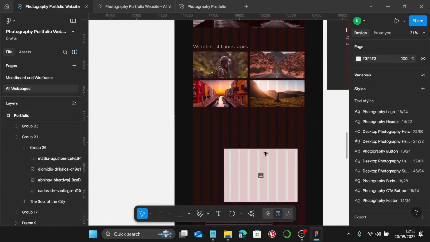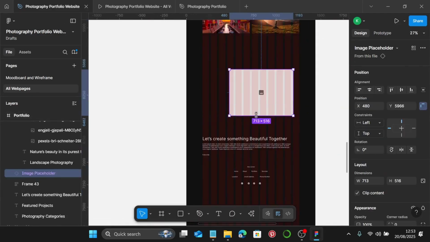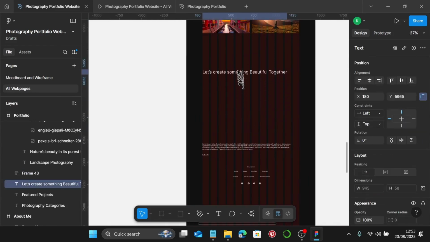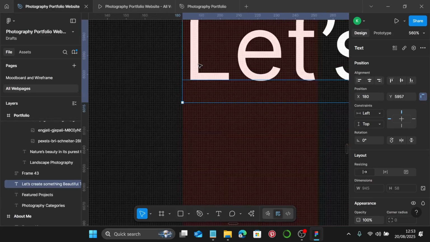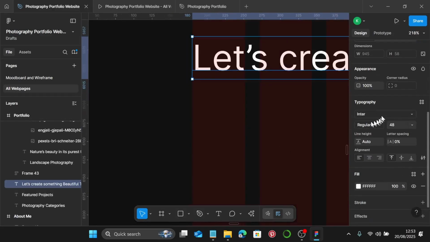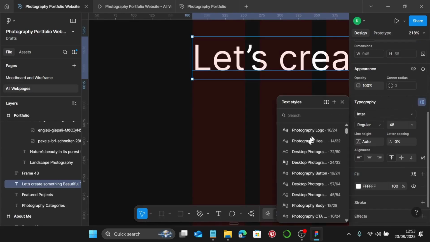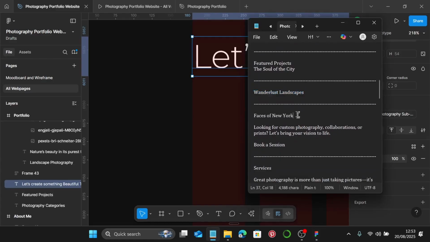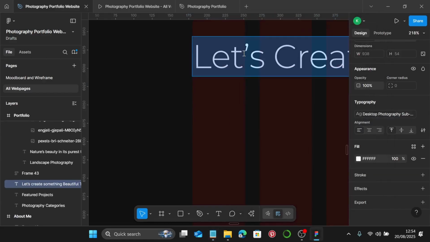The next section is, I'm just going to delete this. I believe it's Faces of New York, so I'm just going to zoom in here. Okay, let's change the typography to our subheading text. Let's go to the next. Yes, next one is, I'm going to copy this and I'm going to paste this here.